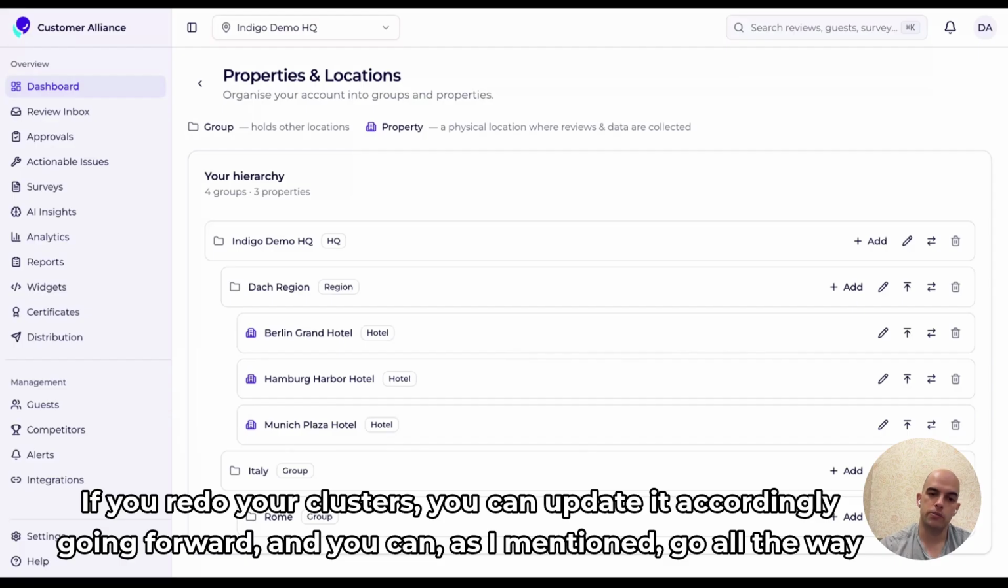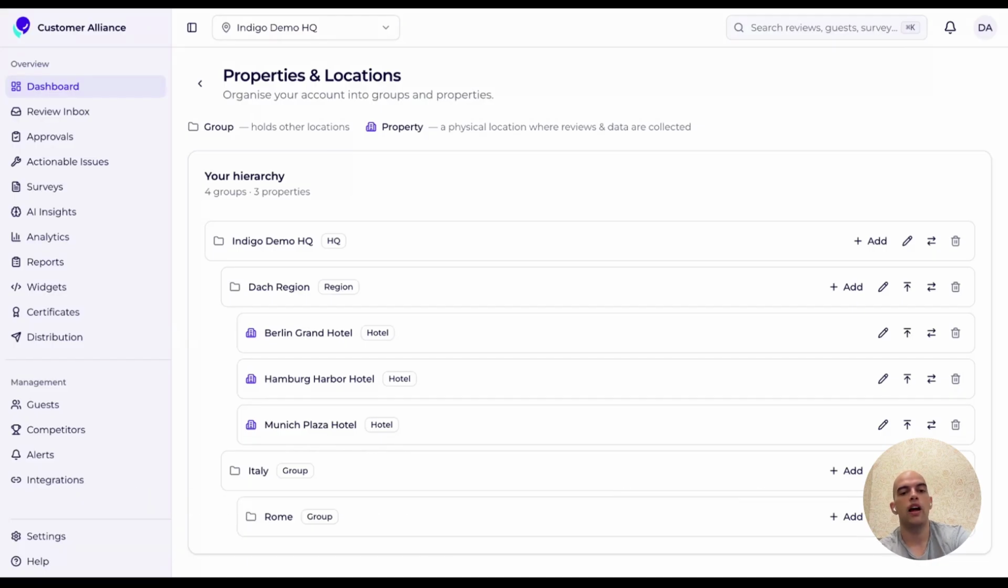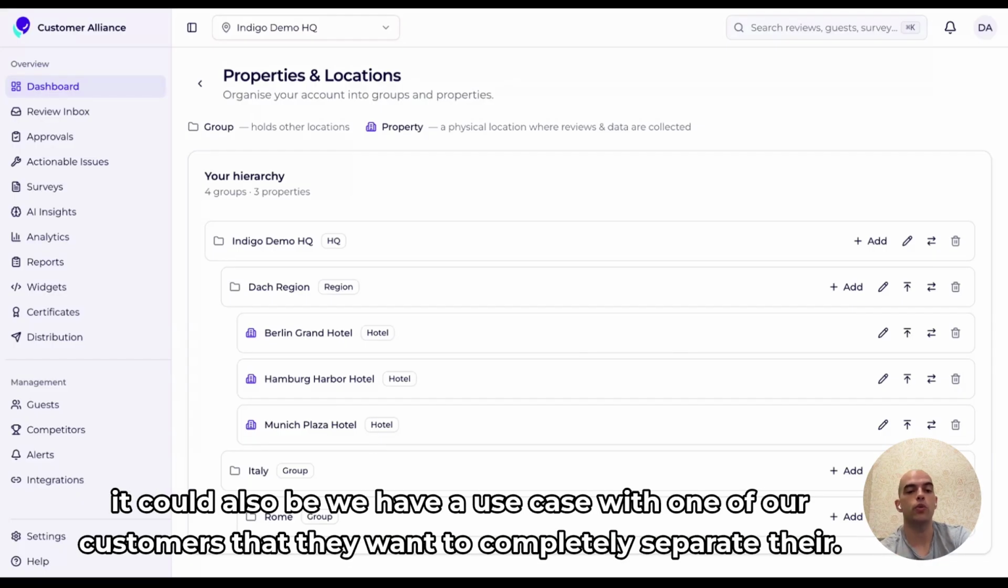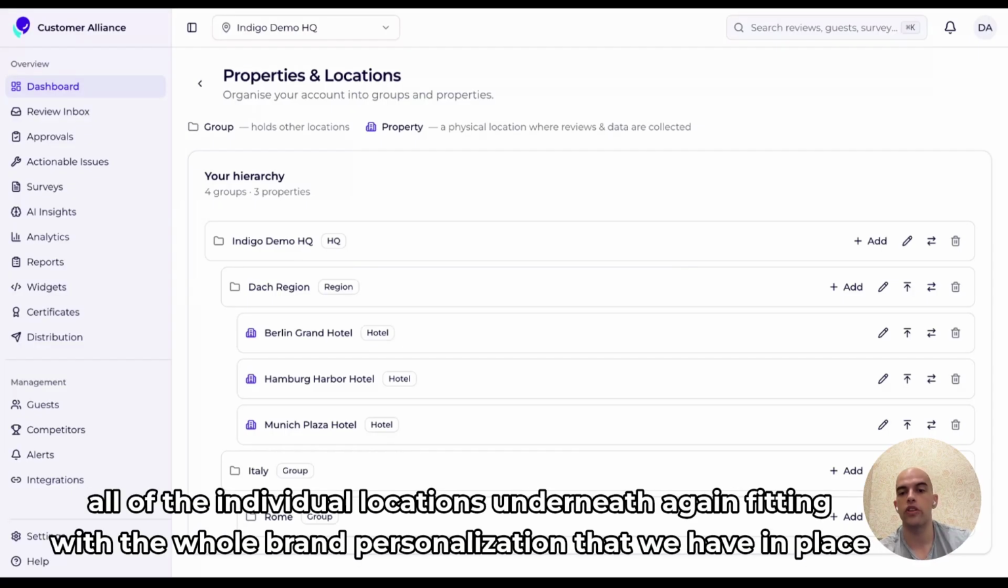And you can, as I mentioned, go all the way down. So this doesn't necessarily have to be a location cluster. It could be a brand cluster. If you're a management group, it could also be, we have a use case with one of our customers that they want to completely separate their hotels and their restaurants. So they are using this as a hotel, and then this would be restaurants, and then they have all of the individual locations underneath.